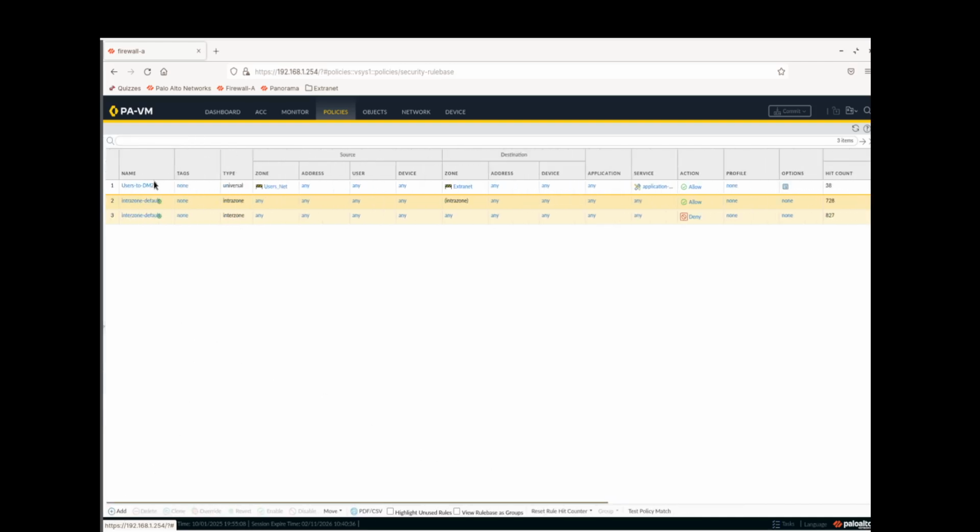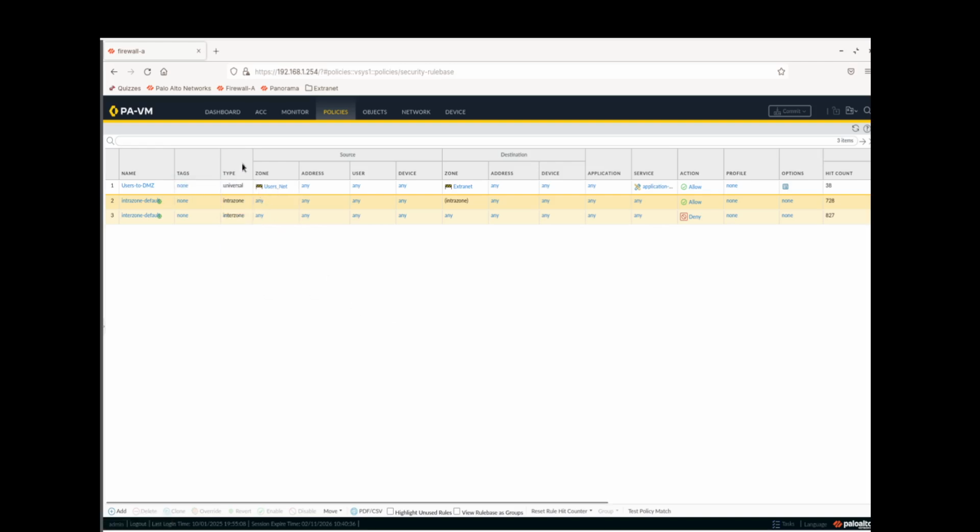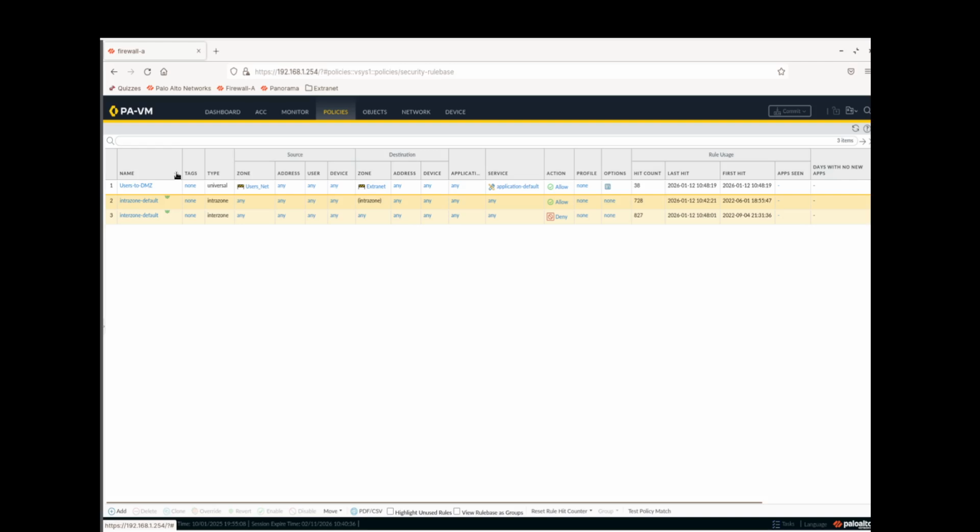You can go here, click this down arrow, go to columns, and we're going to remove type. So we're going to remove this column, type. We're going to remove source device, destination device, and the options column. Okay. If you guys just notice, I adjusted the columns, and what it does is it fits the text to the columns.